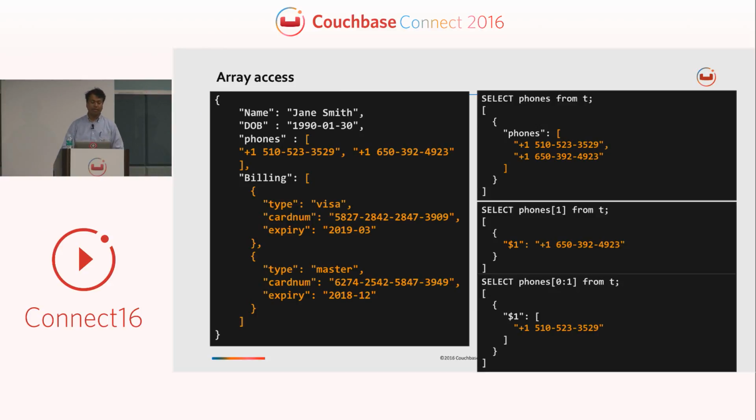So I have a document here with two arrays, phones and billing. Let's apply some expressions and see how this works. If you project the phones, it will give you the complete array. If you have an array reference with phones of 1, the array index starts from 0, 0, 1. And it's positional, right? You don't explicitly say what's the position. It's within the array, physically, whatever is stored in the first position gets the 0th index. So phones of 1 gives you the second element.